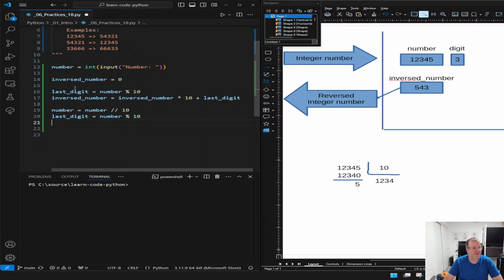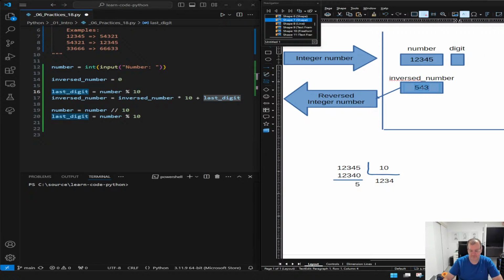So what we did here, we said, okay, last digit. Let me do this. This guy is nothing yet, and this one is nothing yet. We say, okay, inverse number receives 0. And then we say last digit will receive number mod 10. So this has to be very clear for you. If it has not yet, review the class about integer division. So number mod 10 will be 5.